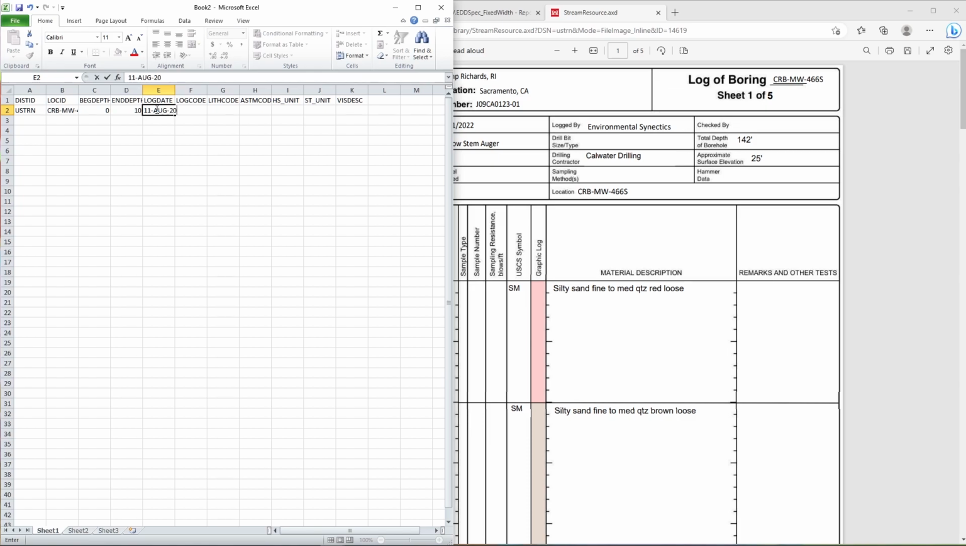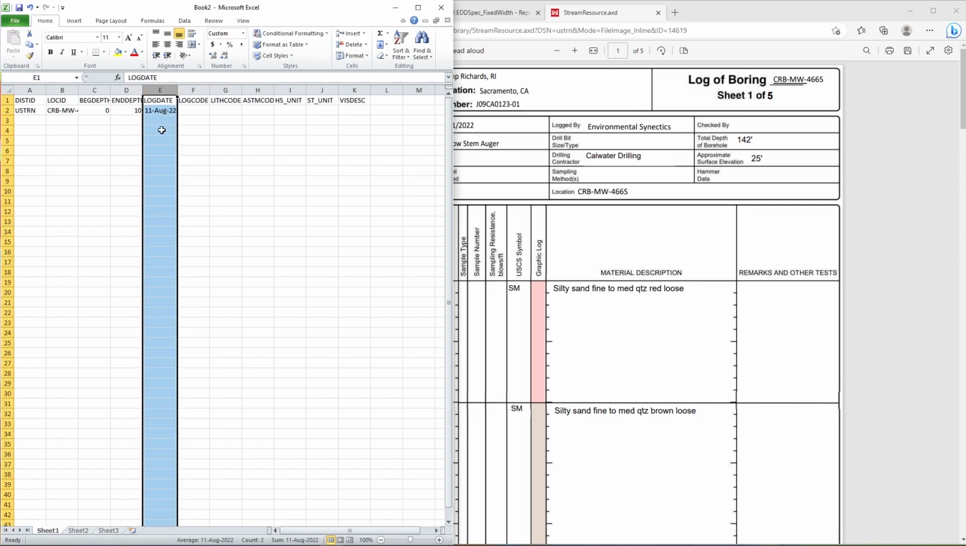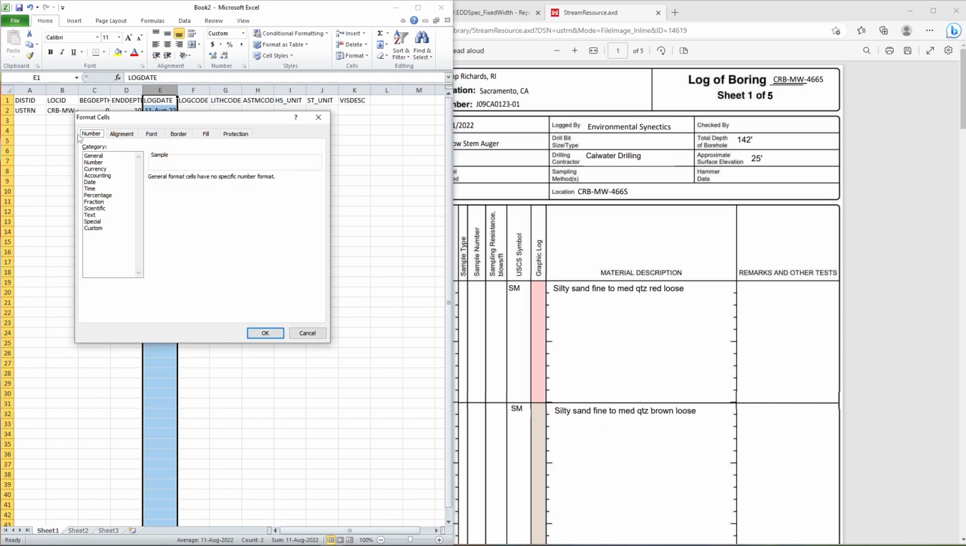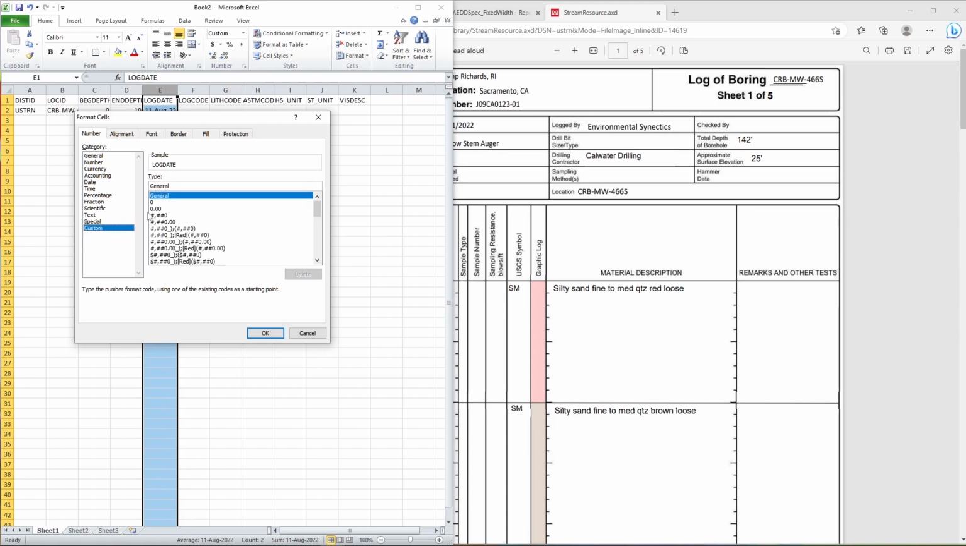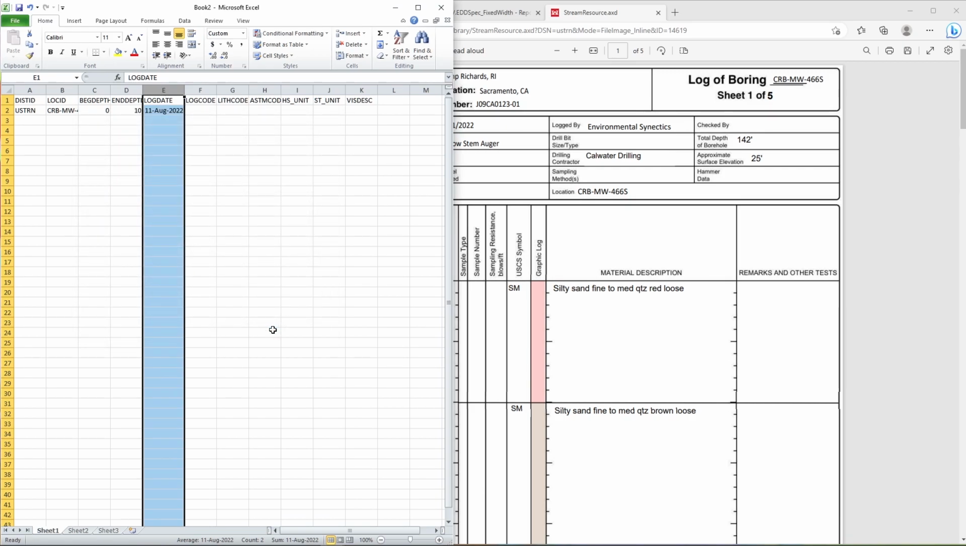Note that Excel tends to automatically reformat dates. To force Excel to use the format we need, we will select the date column, right-click, and choose Format Cells. On the Number tab, choose Custom. Type in dd-mmm-yyyy. Click OK. Note that if you close the file and open it again, Excel may reformat the date once more.